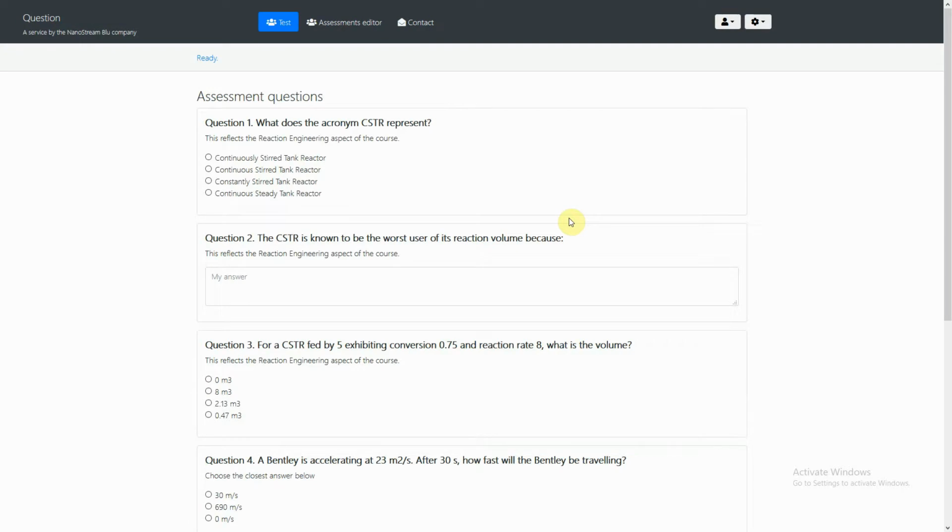Right, once we have our list of concepts, we can attach to that list of concepts all the resources for the concepts, but we can also attach assessments to our concepts. And here we are showing an assessment. So here's a kind of chemical engineering type of question. What's a CSTR? And the correct answer is continuous stirred tank reactor, but I'm just going to choose the wrong one here.